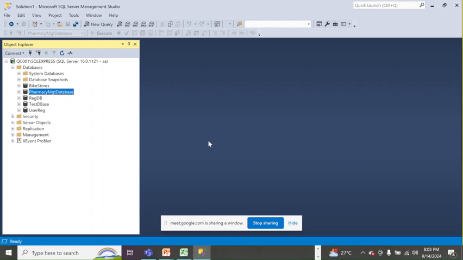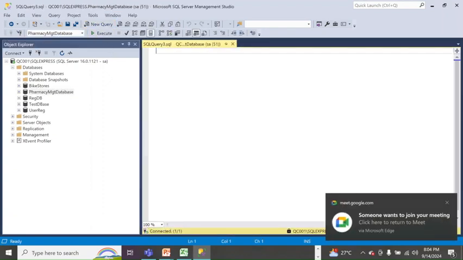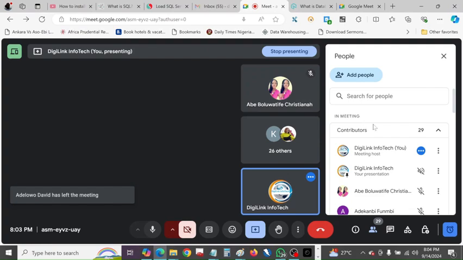So the first thing that I want us to do now is that when we launch our screen, like I said, you have a blank page like this. So just click on this new query. Can you see where my cursor is now? New query at the top. Can you see? Yes. All right. So you click on it.